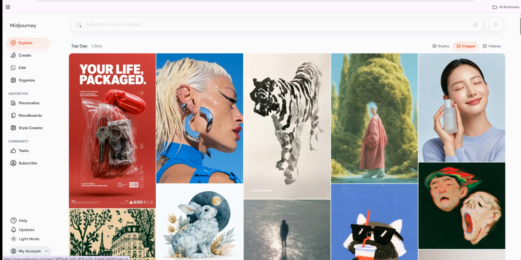Once the image is open, look for the Upscale option in the editing toolbar. Now, click Upscale to create a higher resolution version of your image. Midjourney will process the request and generate a larger image with enhanced detail while preserving the overall composition and style. After that, wait for the upscaling process to finish.